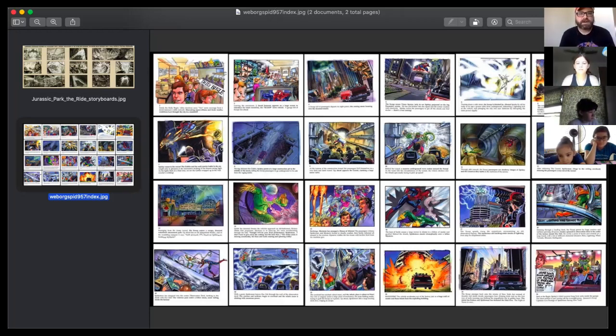So you can, let me go ahead and stop share there. So you can either write your story in the form of a script. You can write it in the form of a story or just regular paragraph form, or you can make a storyboard to show us visually how your attraction would go.